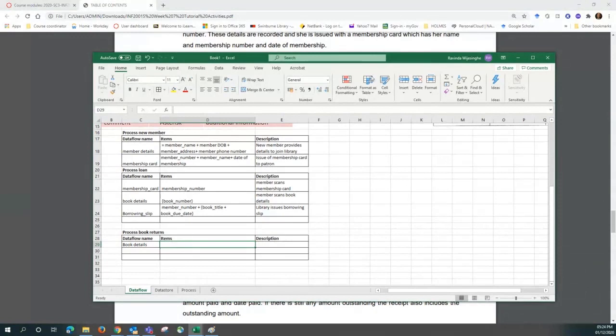So the patron can return multiple books, right? So that means we need to have a curly brace. Basically, we are capturing the book number. We are not capturing everything. The book number is important in terms of the system, right? So we can say here: patron returns books. Okay.